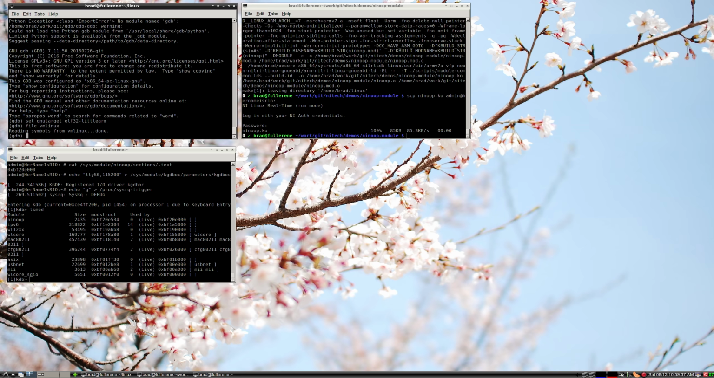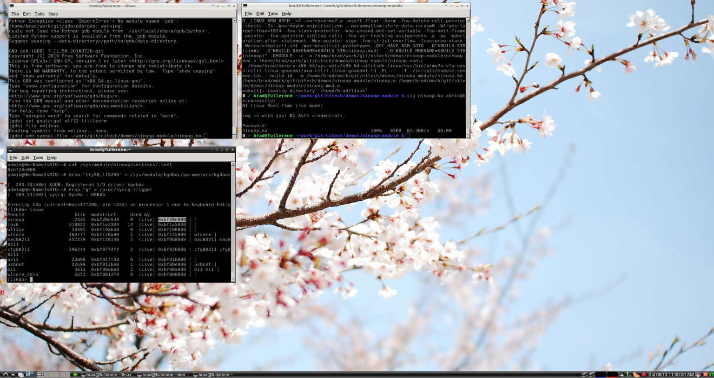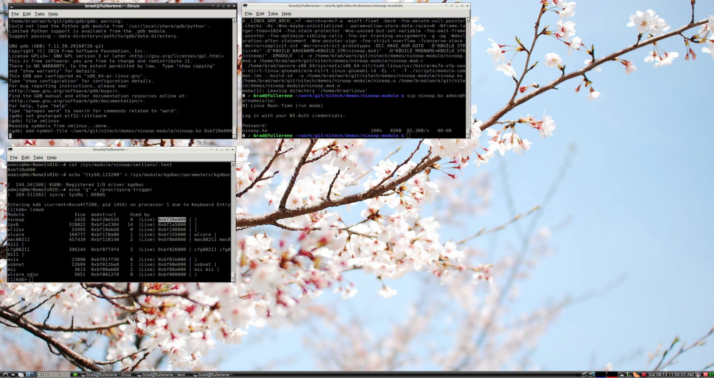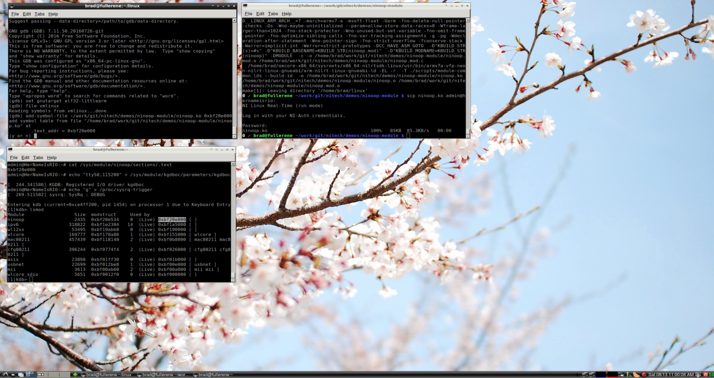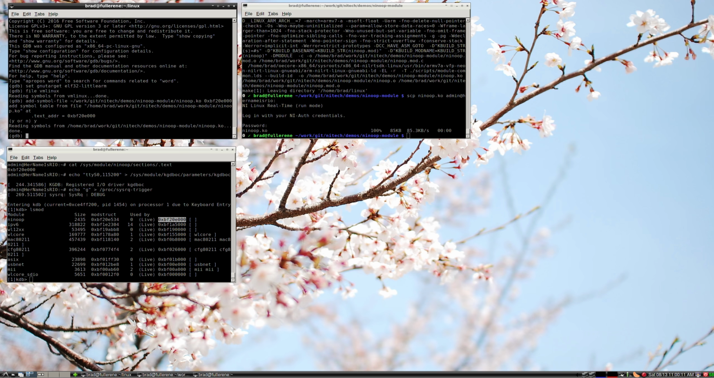So let's see here. Let's go ahead and add symbol file NI-NO-OP.ko. The reason that we are reloading all of this debugging information is because the kernel module itself actually changed when we fixed it. So we don't want to be using stale symbol information or code information. Offsets will be wrong and you're going to have a bad time.